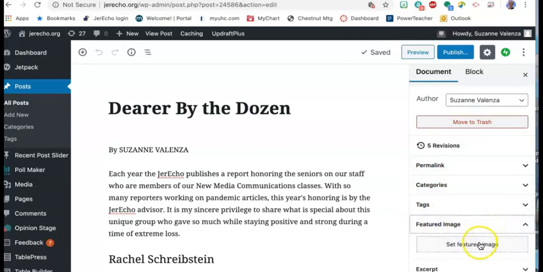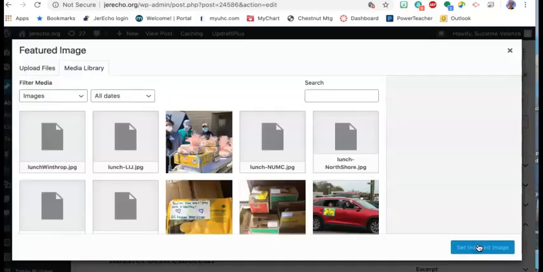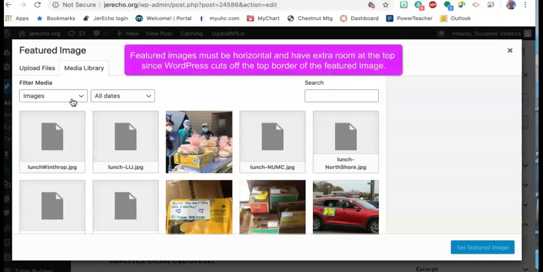So we're going to go to set featured image, and notice it defaults to the media library. That's another item you can see on your dashboard. And in this case, we need to put in a group picture. And I didn't upload that yet because I want to show you how to do that. So when you're ready to add new pictures to our media library so that they can be included in a post, you have to upload them. So remember, nothing can go into a post unless it's in the media library first.